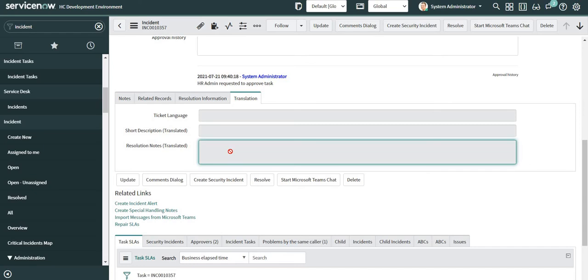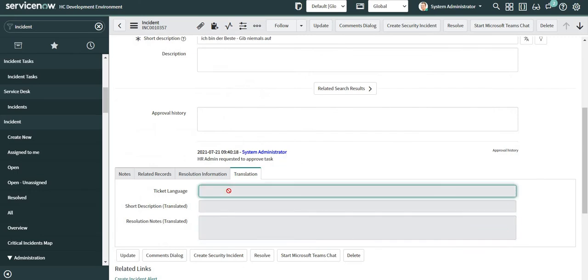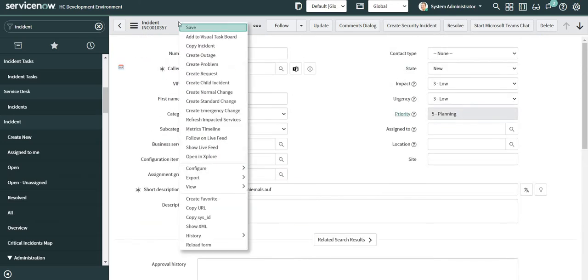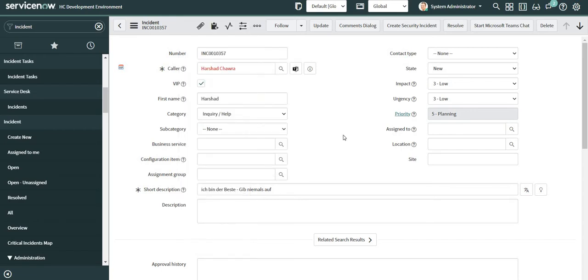To achieve this, first of all, I need to populate the ticket language, and the ticket language will be populated over here on insert of the new record. At the same time, since short description is a mandatory field, we can also populate short description over here. So let's just jump onto the implementation. I am going to create a business rule first.